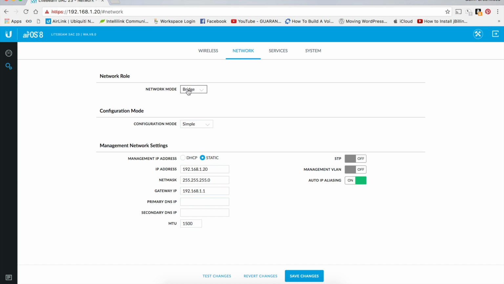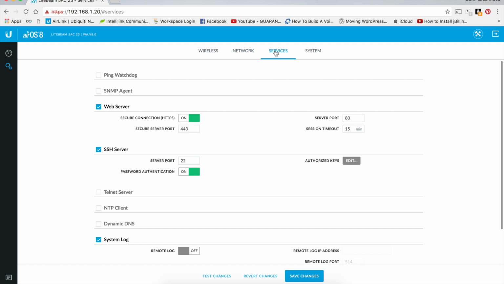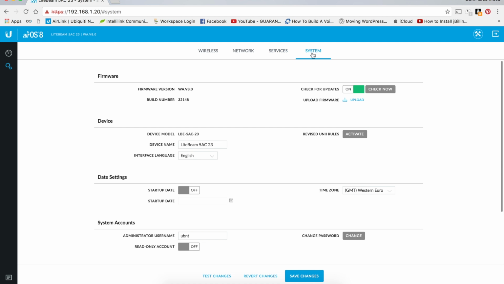Okay, we want to leave it in bridge mode. Leave it simple. Set the management IP address as DHCP. Then we're going to go over to services. Just look through here and make sure you enable anything that you want. And the very last tab, system. This is where we're going to type in just your name or whatever you want the access point to be called. And then you go ahead and click save changes, and that'll save.